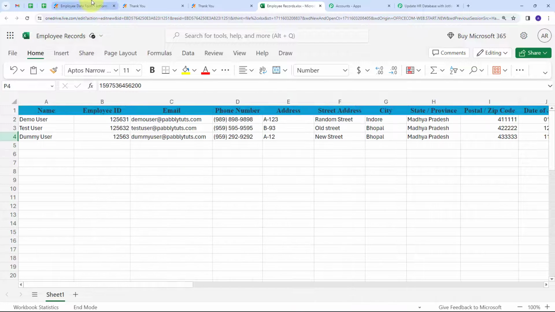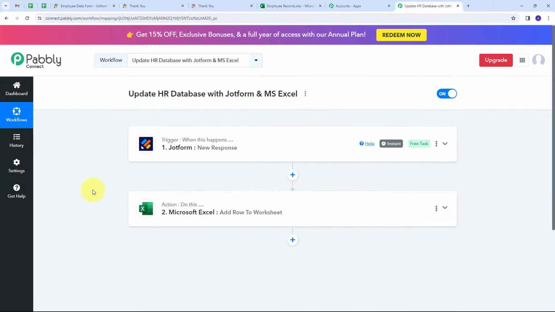So here we can see that my connection between Jotform and Microsoft Excel is working successfully. And every time I'm going to get a new form submission from my employee, then automatically that employee details will be added in my Microsoft Excel workbook. So here I have automated this process of employee record management. Now let's go back to Pabbly Connect. And here we have created this connection between Jotform and Microsoft Excel in such a way that whenever we receive a new form submission from Jotform, then automatically that form submission details will be added in my Microsoft Excel. So let's summarize what we did here.